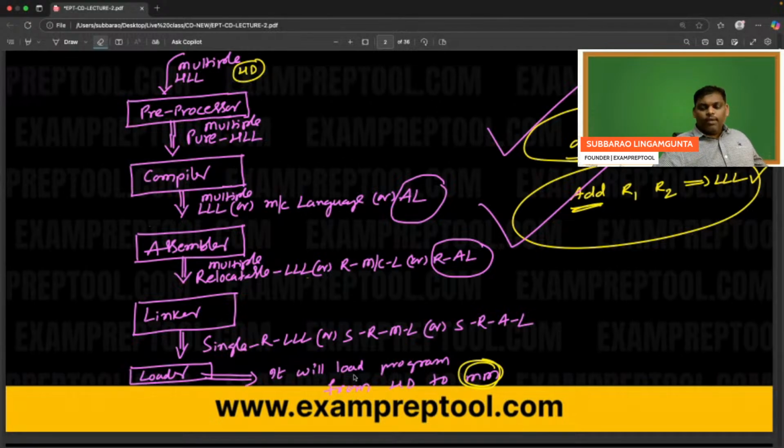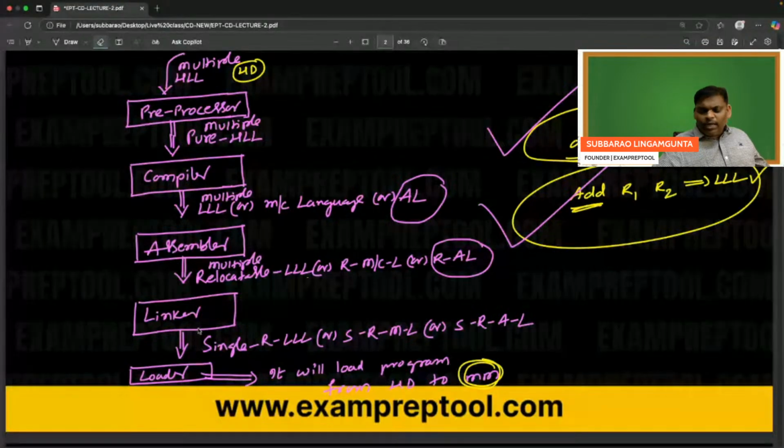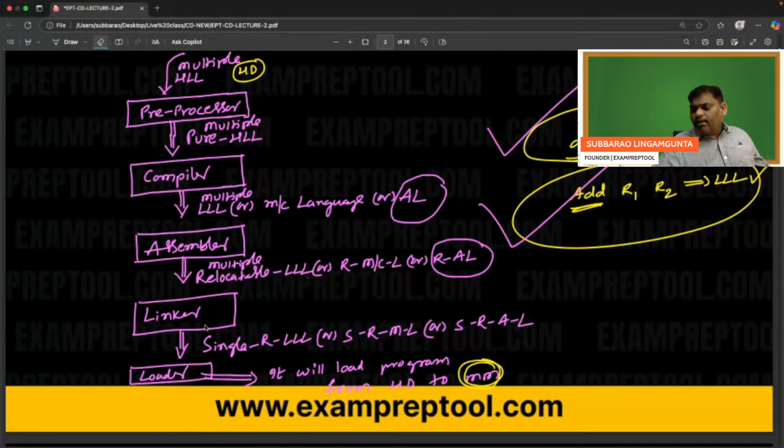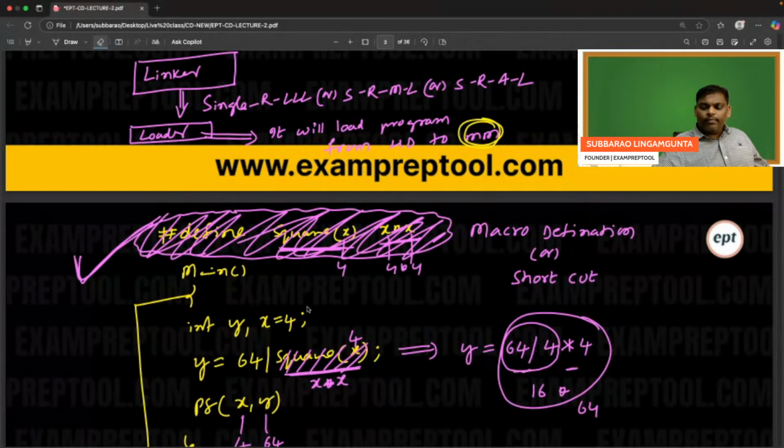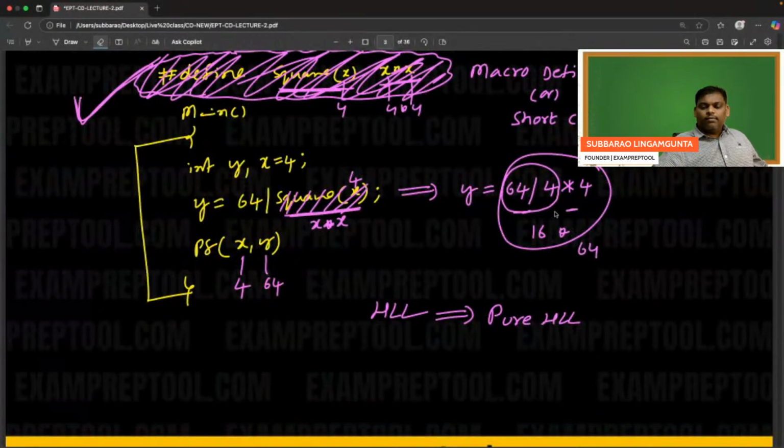The loader. Before loading, what do you have to do? Packing. That is nothing but the linker. Before packing, you should get a visa. Otherwise, you cannot go from one country to another country. That is called the assembler. The assembler will allow you to go from one country to another. So after getting the visa, you have to do packing. That is called the linker. After packing, go to the airport and go from India to the US. That is called loading. So this is called pre-processing.